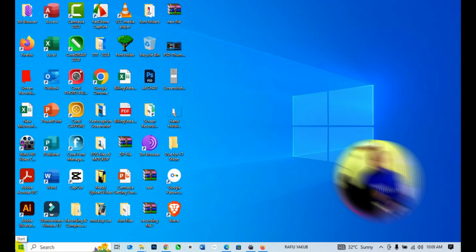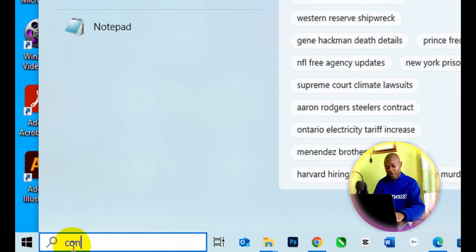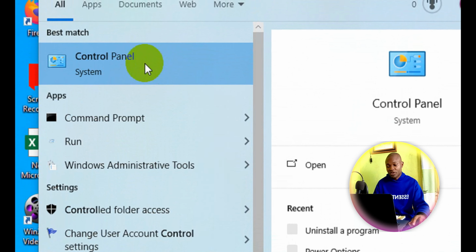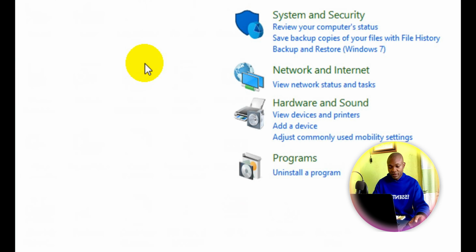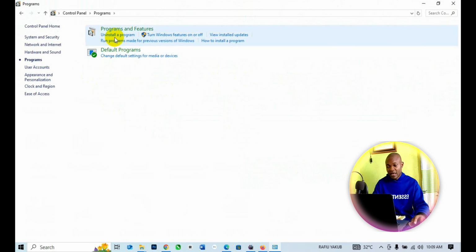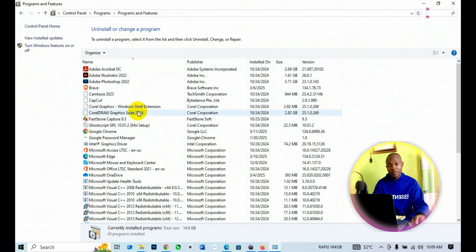Alright, so the very first thing you want to do is to simply come down below, right here under your search menu. What you need to do is type in control panel. Then, having typed in control panel, come to the top right there, click on Control Panel, and it's going to pop up like so. Then go to Programs, then go to Uninstall a program. It will take you to all the programs you have installed on your PC.